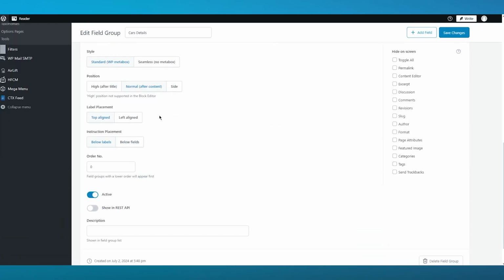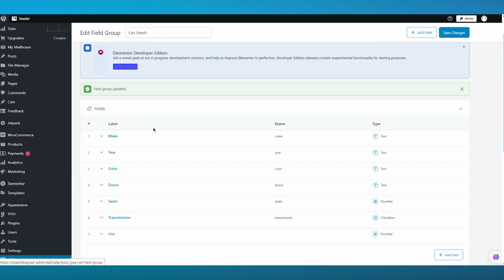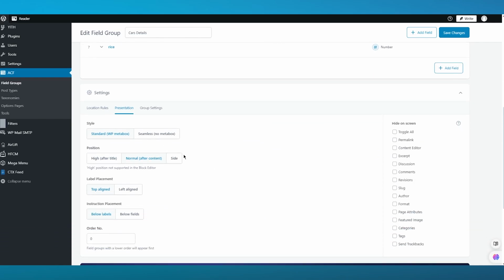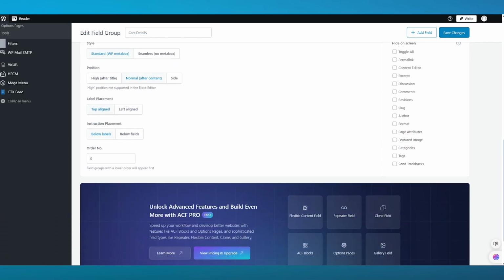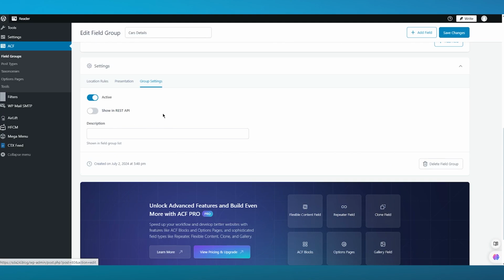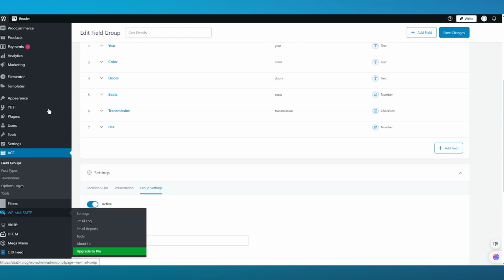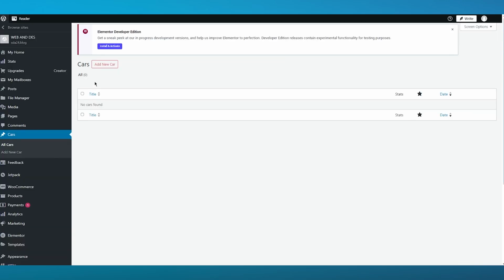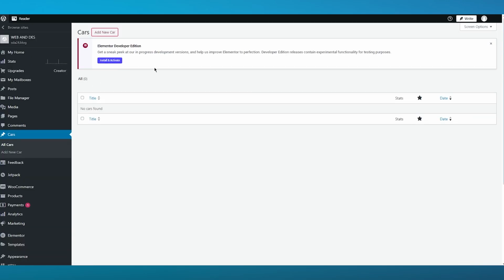So once you do that, we can see that it gives us a proper regimen over here with different details about the product. So you can switch over to presentation as well, where you can actually set the presentation you want for this product. You can switch over to group settings as well, where you can show in REST API, etc. So you can go through all of these things, but what I'm going to do from here is I'm going to go straight over to the car section, and I'm going to go ahead and add a new car for myself.